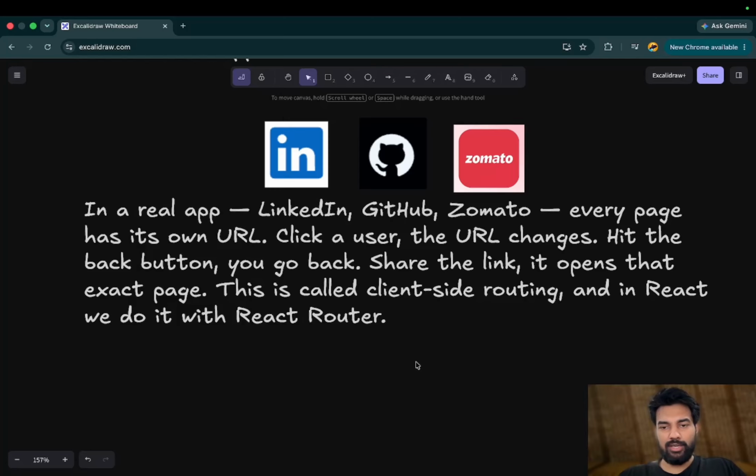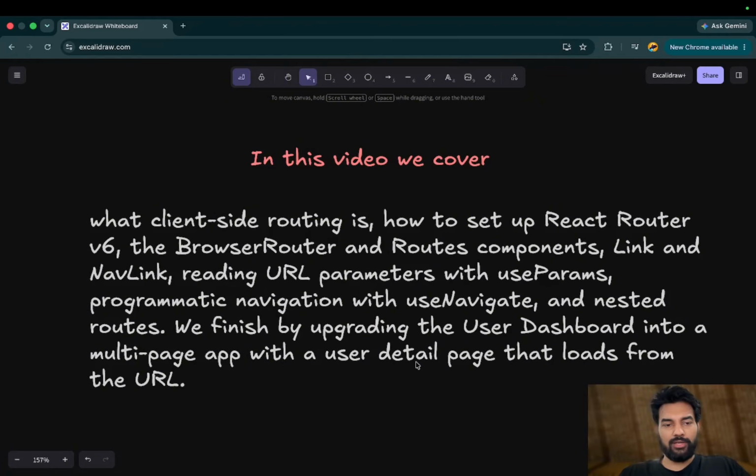So each page has a separate URL. Now, if you share the link, it opens that exact page, and this is called client-side routing. In React, we do it using React Router. In this video, we will cover what client-side routing is, how to set up React Router version 6, the BrowserRouter and Routes components, Link, NavLink, and reading URL params.